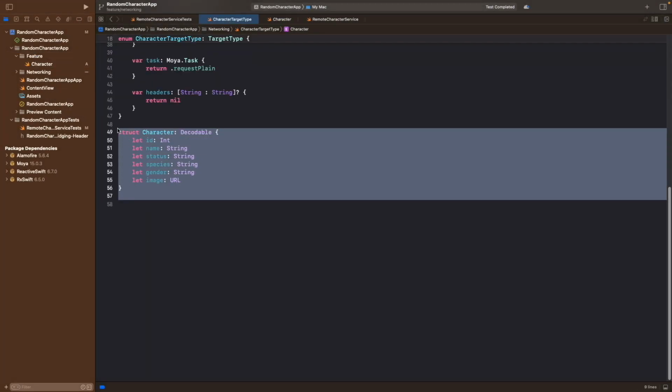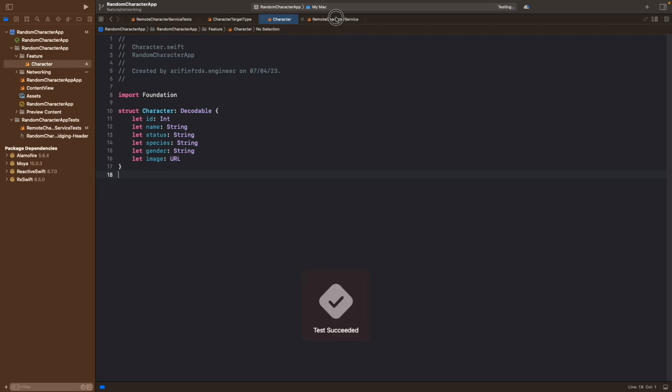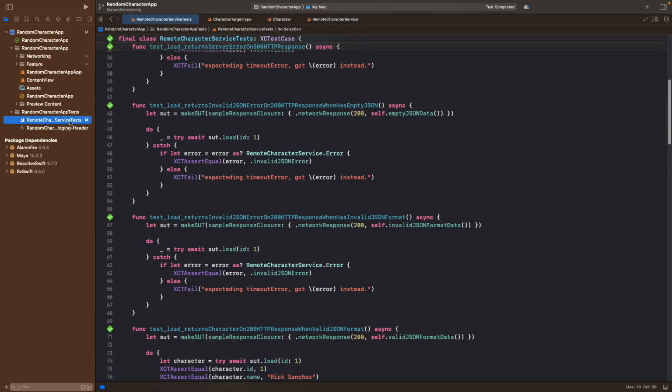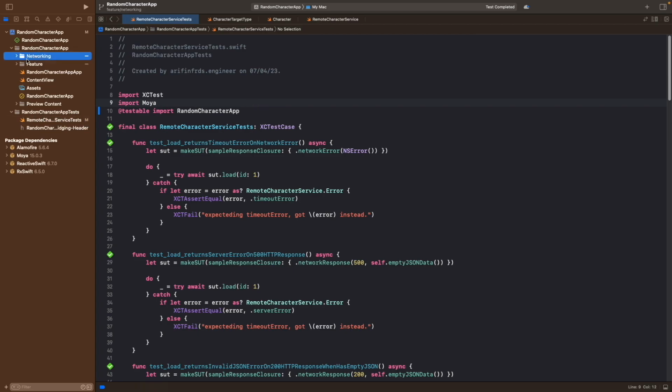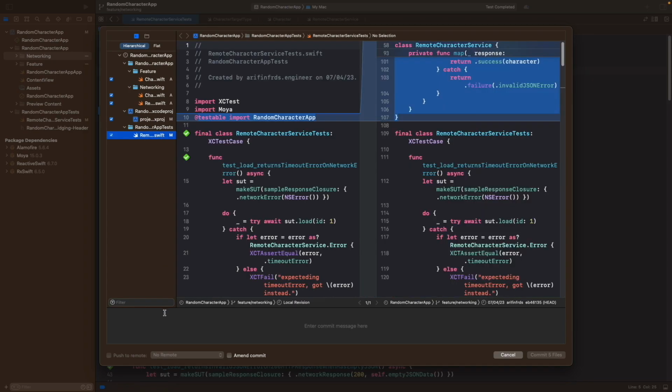So what we can do is just cut the character, paste that into this. Let's hit Command U again and see whether we are still having a green test. All right, we are good. So we are moving the dependency or the production code from the task away, and I think that's a good idea to commit. Let's commit things here. So what we can do is we can say that move code to production scope here.